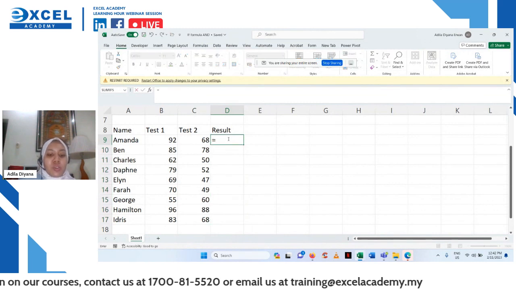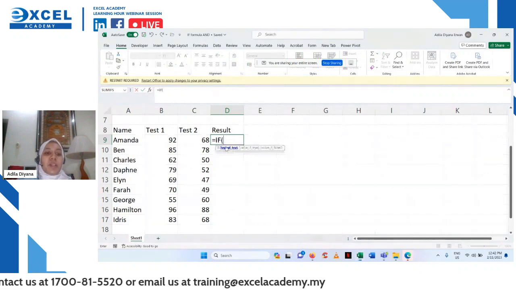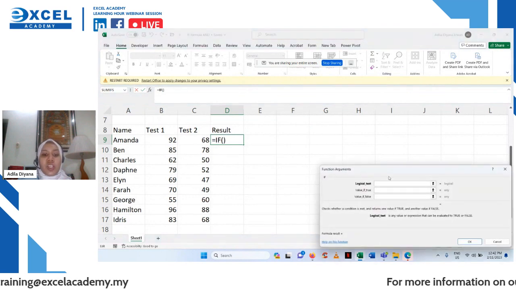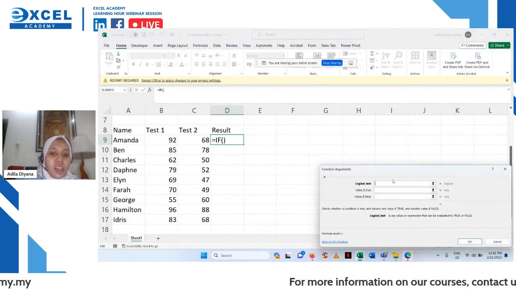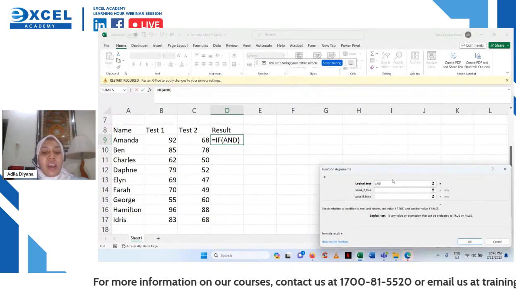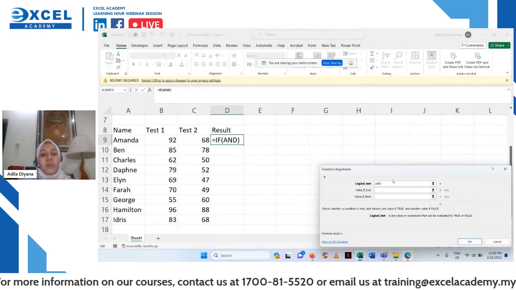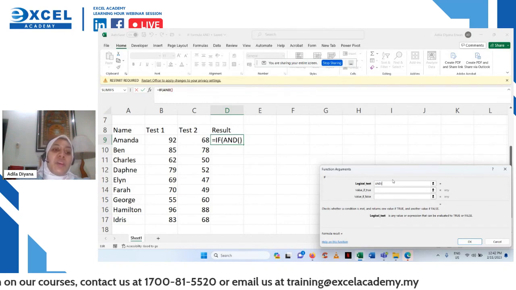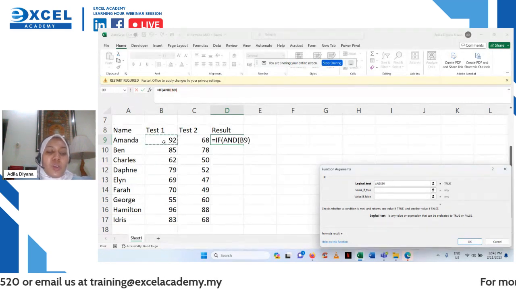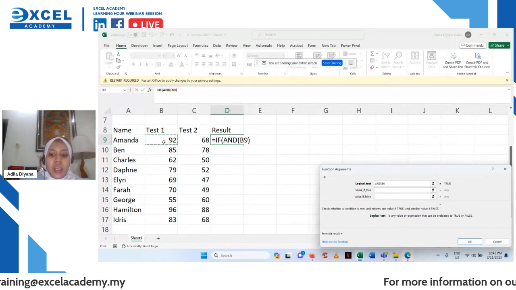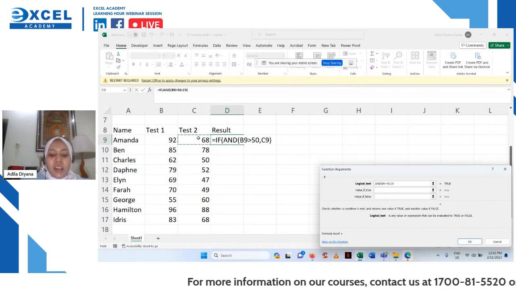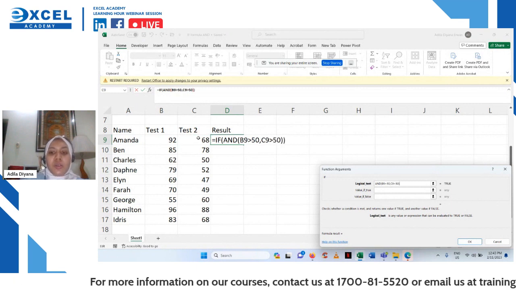We type in equal to if, double click on the formula, and click on fx here or insert function. Under logical test, you type in the word AND, because we want to combine IF and AND. So under logical test there, type AND and open bracket. Take the marks from cell B9, 92 here, test 1. B9 greater than 50, comma, cell C9 greater than 50, close bracket.